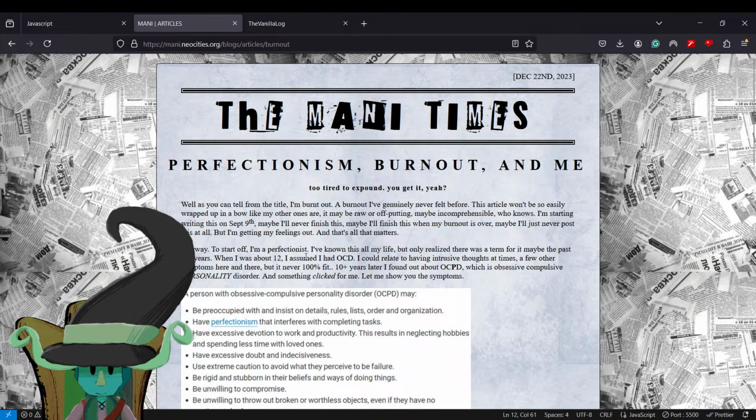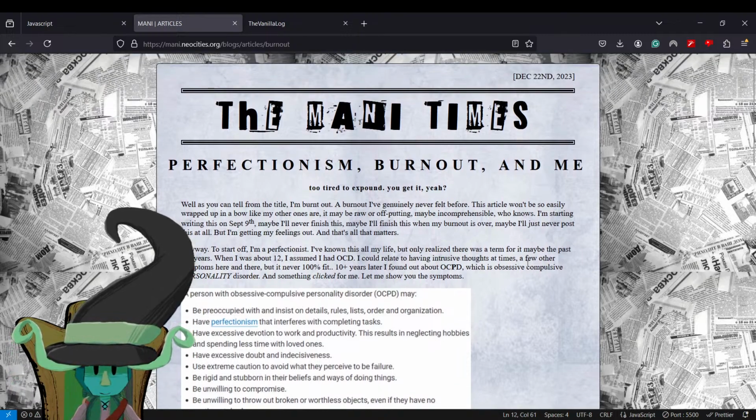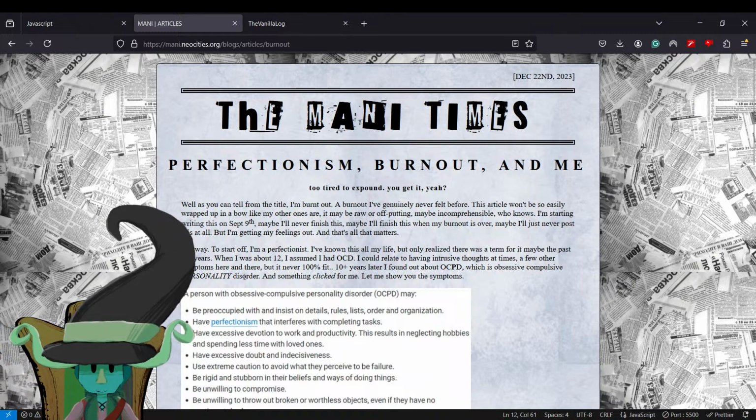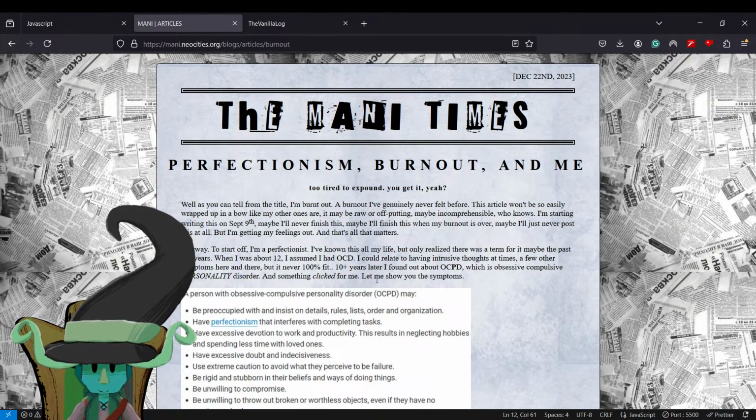Anyway, to start off, I'm a perfectionist. I've known this all my life, but only realized there was a term for it maybe the past 2 to 3 years. When I was about 12, I assumed I had OCD. I could relate to having intrusive thoughts at times, a few other symptoms here and there, but never 100% fit. 10 plus years later, I found out about OCPD, which is obsessive compulsive personality disorder. Oh, is there a difference to that? I didn't know that. Like OCD and OCPD, I didn't know there's a difference. And something clicked for me. Let me show you the symptoms.